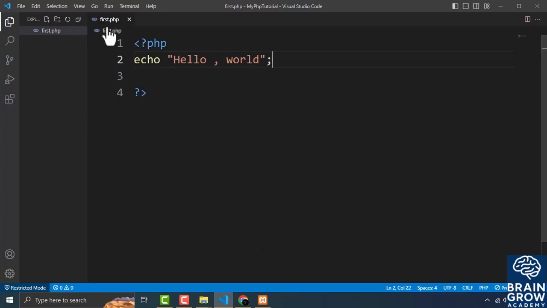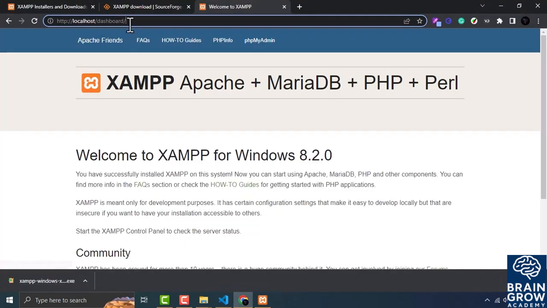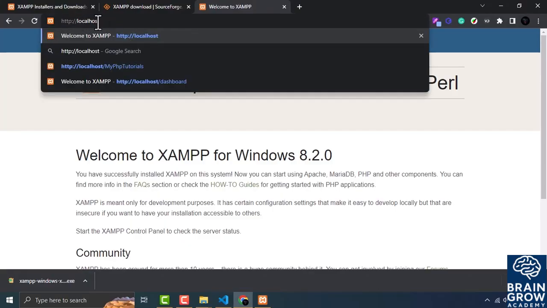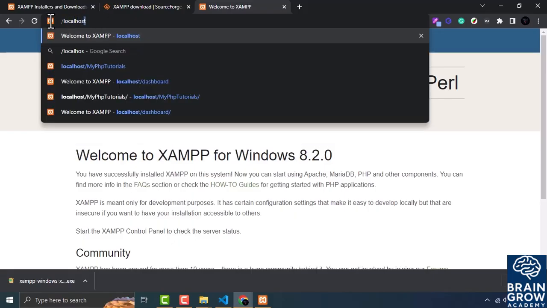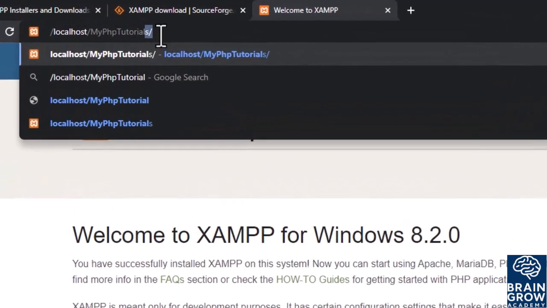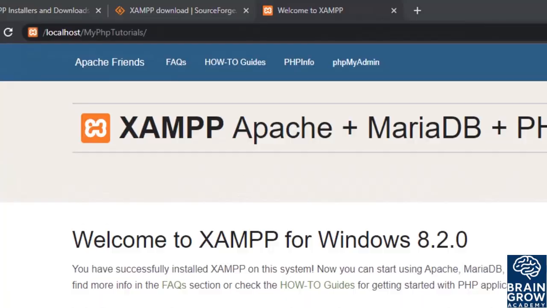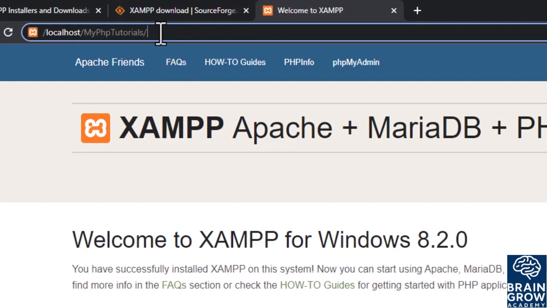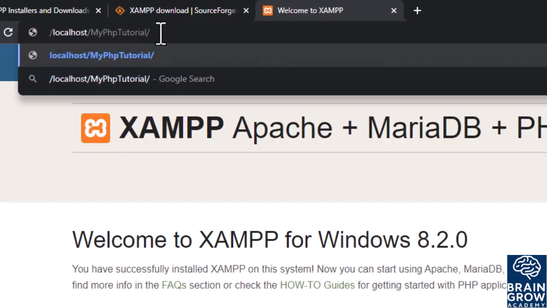Now let's open this first.php in our localhost. For opening this file, first of all you have to type localhost. After typing localhost, you have to type a slash and then the name of your folder. The name of my folder is my PHP tutorial. I think it is tutorial, not tutorials. Make sure you have the right spellings, and after typing the tutorial you also have to type a slash and then the name of the file.